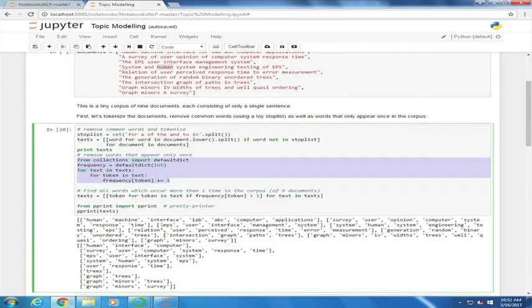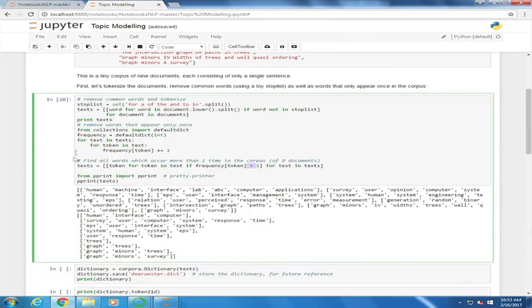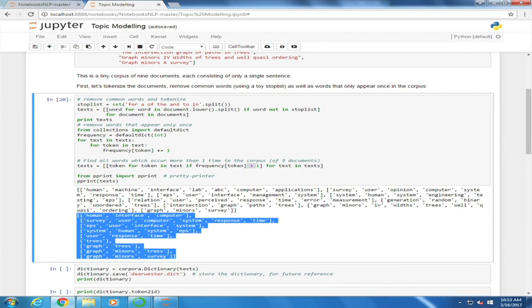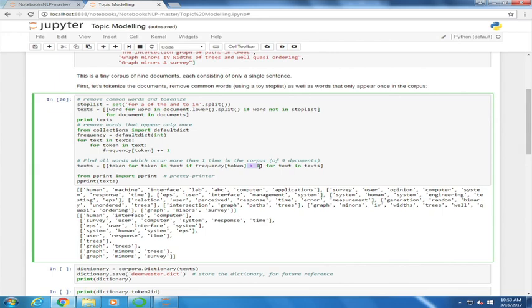Once that is done, we filter those words which appear more than once. So we keep only those words which appear more than once in our corpus, and we remove the others. What you find here in the second printed statement are those words which are filtered after this particular criterion is applied. We can see that machine, which was appearing only once in the entire corpus, is removed, and similarly other words like interface, etc.